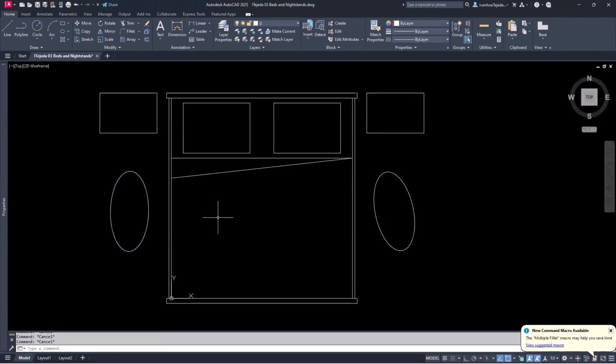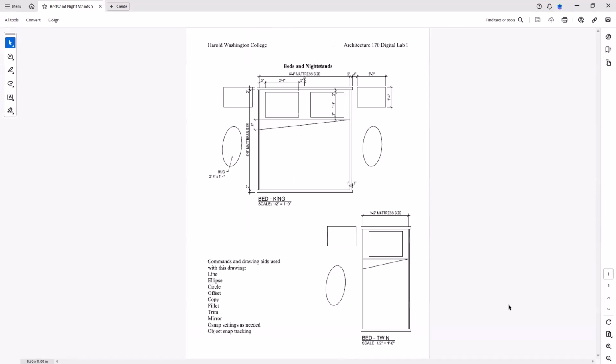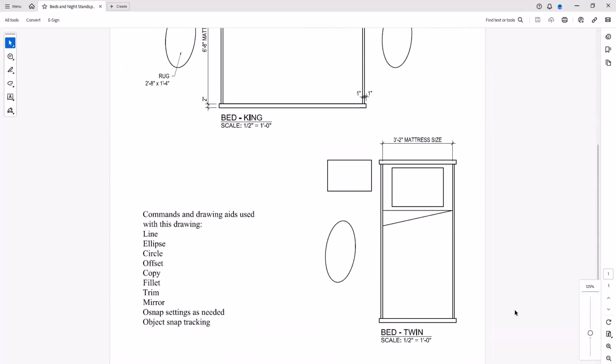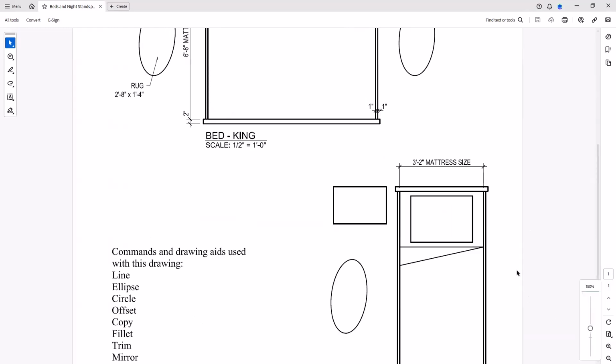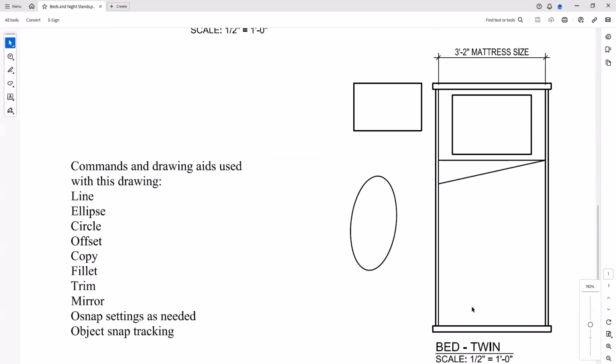And I'm all set with that king size bed. I'll do a Control S to save the file. I'll go back to my example and I'm going to zoom out so I can see all of it. And then I'm going to zoom in to the twin size bed. And the twin size bed is half the size of the king size.